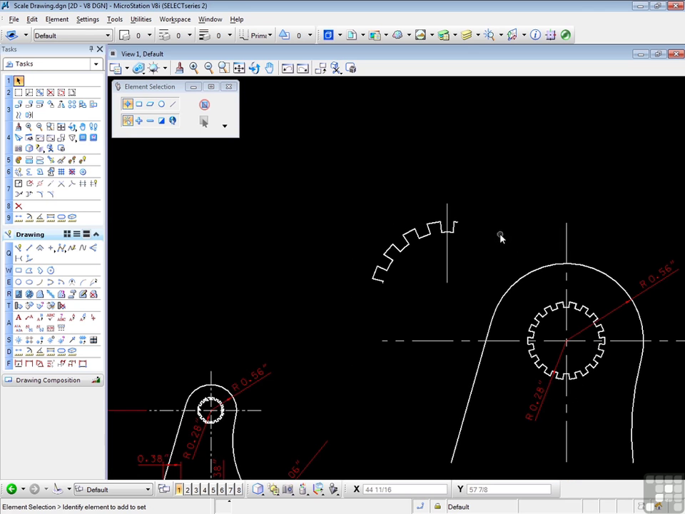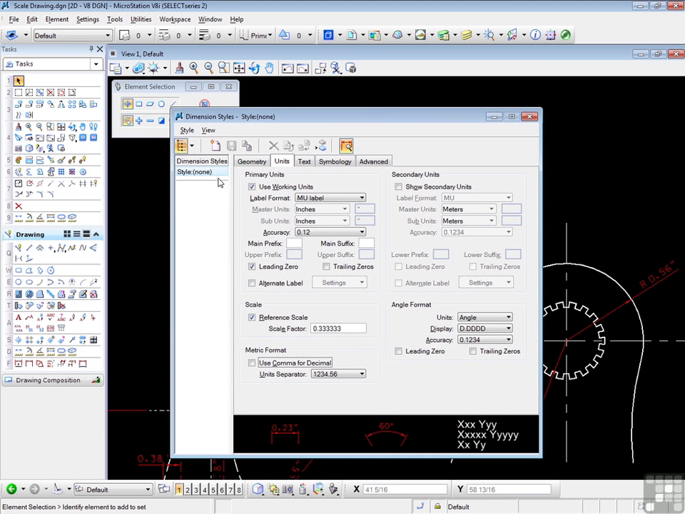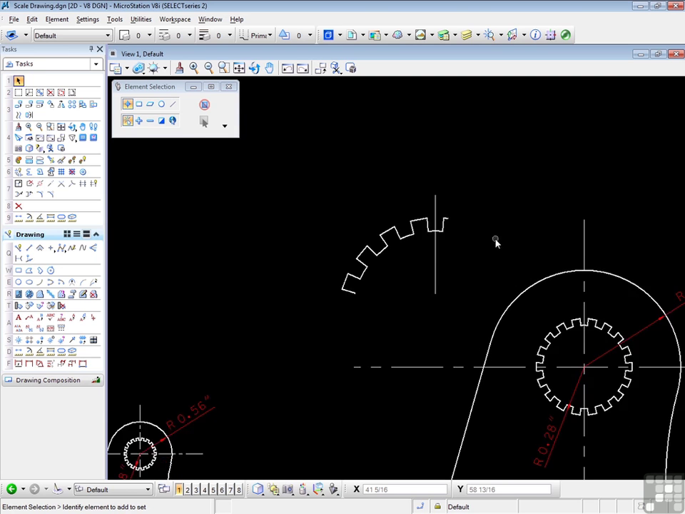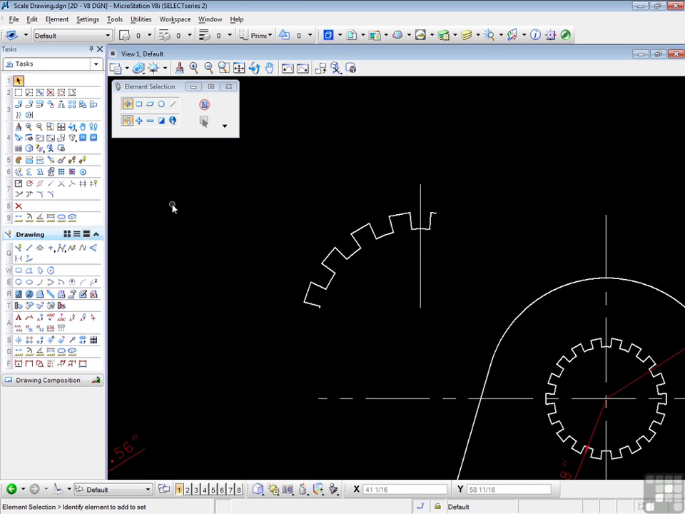And now I can put dimensions on this, but before I can do that, I need to bring back my dimension styles box and change the scale factor. It was 0.333 for a 3 times scale. This is now a 6 times scale, so I need 1.666666666 and enter. Close enough. We'll get rid of that. And now I can go in and dimension these teeth if I need to.